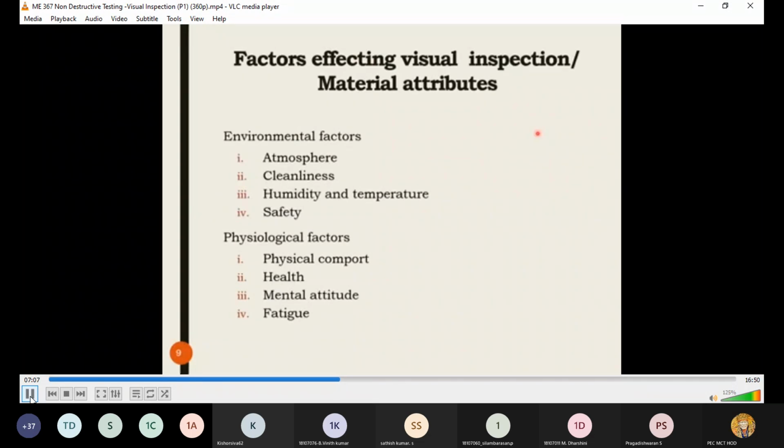Now, the factors that affect visual inspection are material attributes. First one is the environmental factors. The atmosphere plays a very important role. Cleanliness, temperature, and the safety factor are also there, right? So visual inspection is affected first of all by environment: the atmosphere, cleanliness, humidity, and temperature.